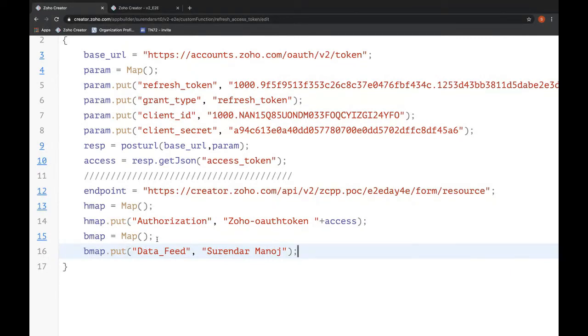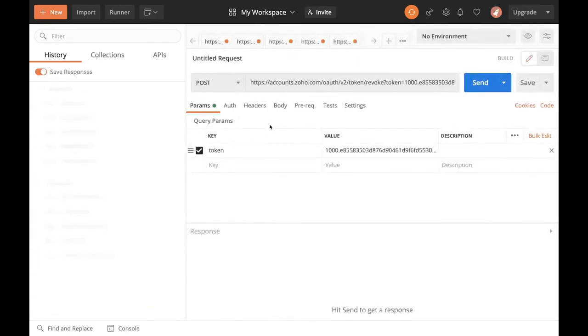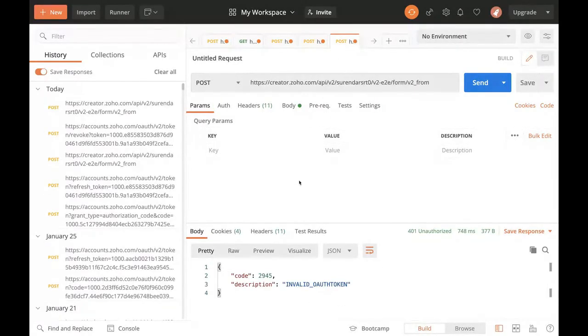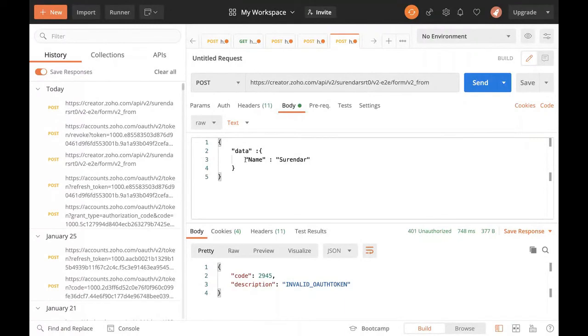And this body map again has to be structured in this manner, as in Postman. So this is the last post URL, right? Okay. So this is how the body should be. So now we have constructed this, and we'll be passing this as a value to another map.